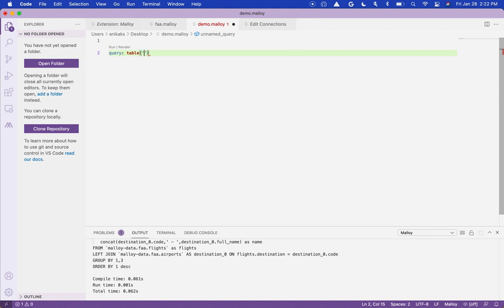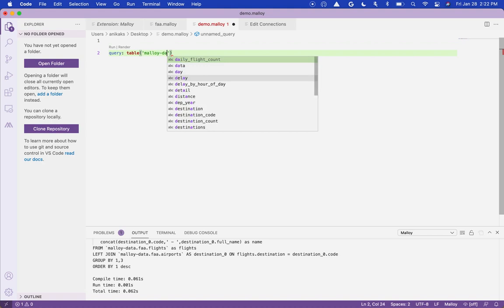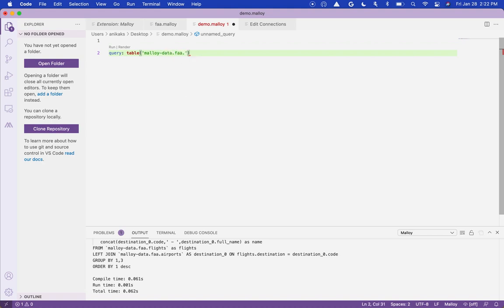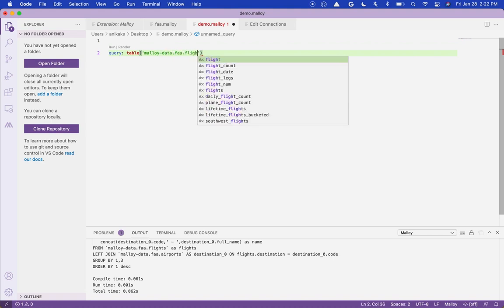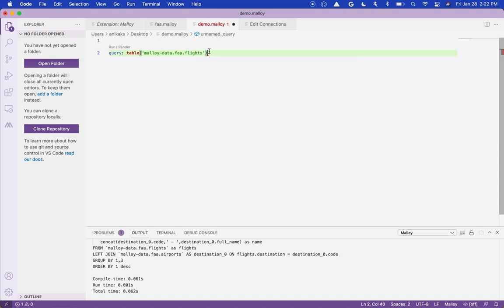So Malloy queries always lead with the source. And in this case, it's malloy-data.faa, and I'm going to use the same flights table that the model we grabbed was based on, actually. So this is the function to tell it the source is that table. This arrow separates the source from the transformation.